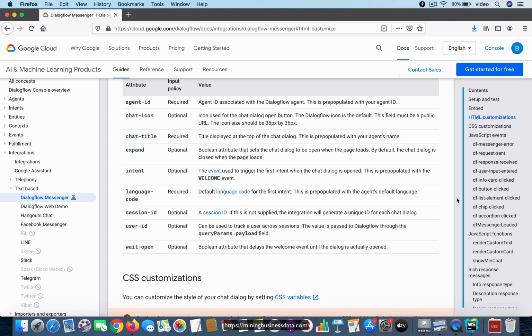The next optional parameter that we're going to study is called session ID. First of all, I'm going to point out that the session ID as a concept is quite a deep concept. I even have an entire course about the concept of the session in Dialogflow. It's called Dialogflow Sessions. You can search for it on my course website.